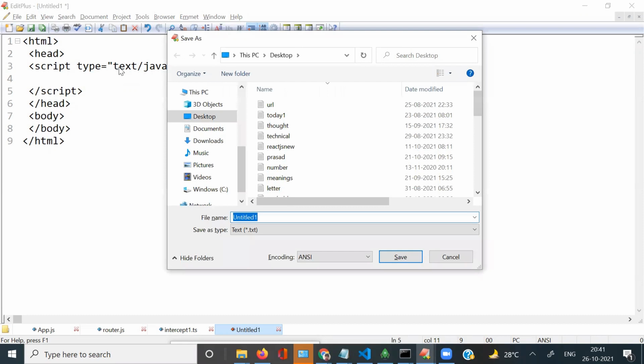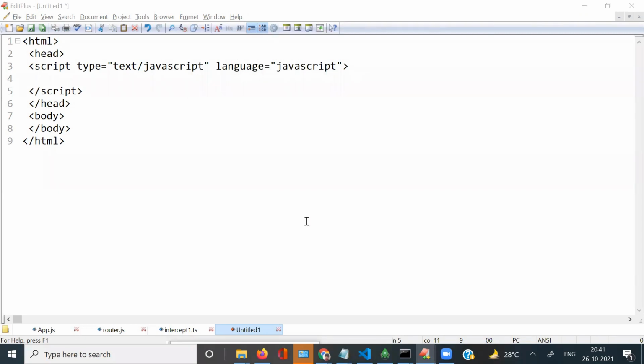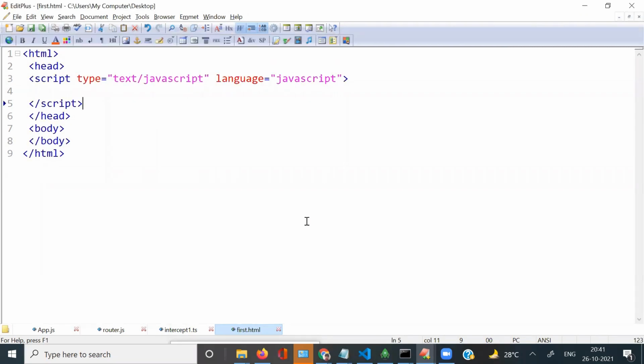So save this file on the desktop. I'm using first.html. The file extension I have given is HTML, and the name of this file is first. In this file, if you observe, I have taken the type property as well as the language property. Type is equal to text slash JavaScript and language is equal to JavaScript. I have given it like this.